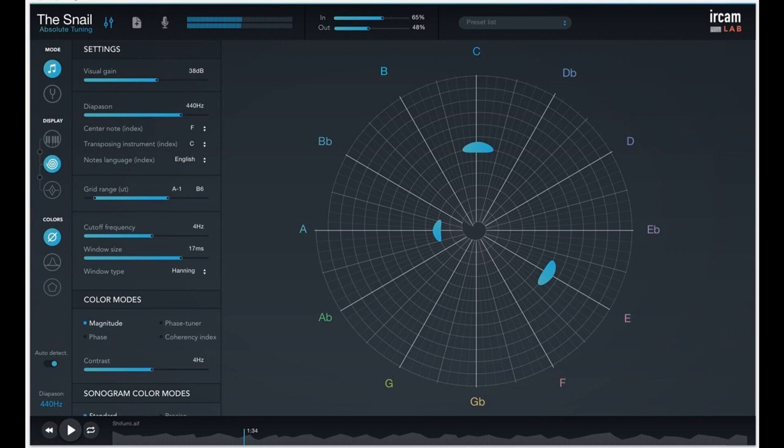The Snail is currently on offer at $39 until July 6, 2022.